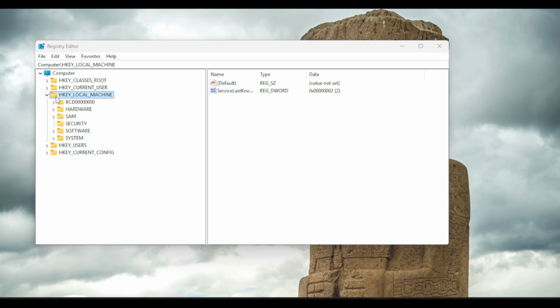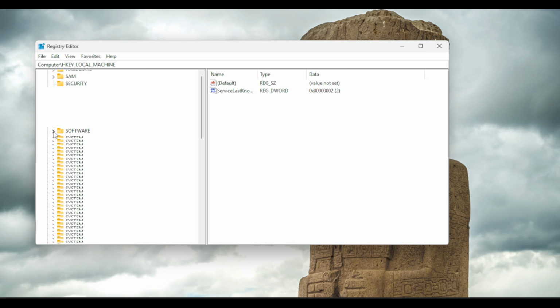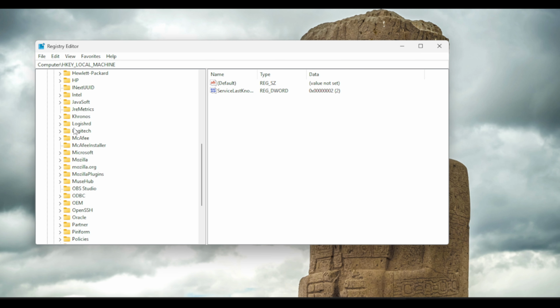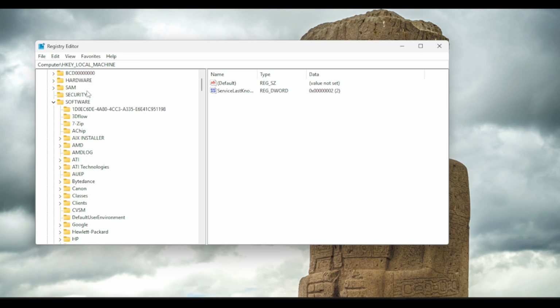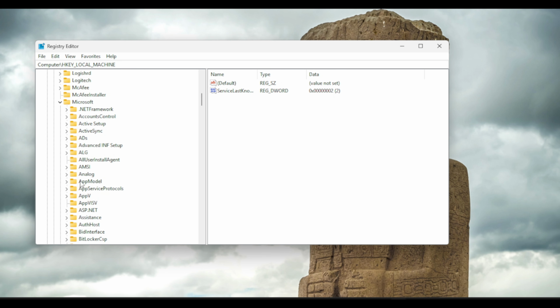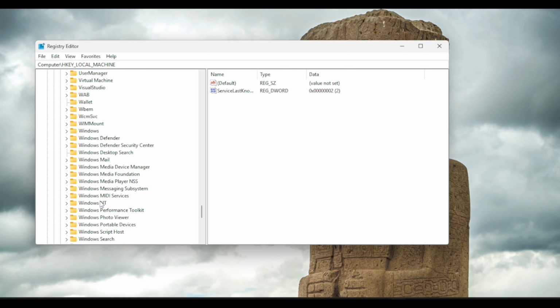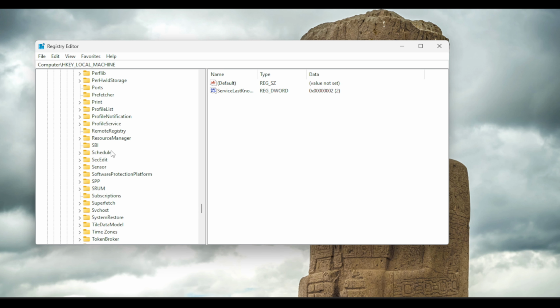From here, you'll click on HKEY_LOCAL_MACHINE. Click the drop-down arrow, click Software, and scroll down until you see Microsoft, and click that. Then go all the way down until you get to the W section, right here, and click on Windows NT. Click on CurrentVersion, and scroll down until you see ProfileList.